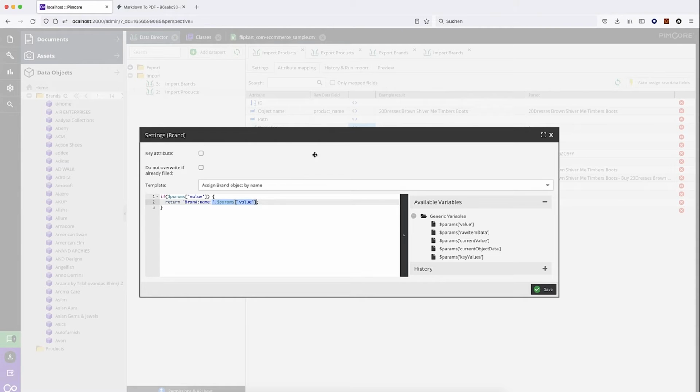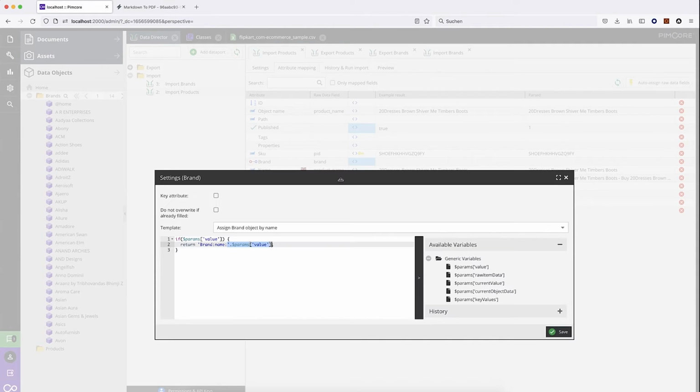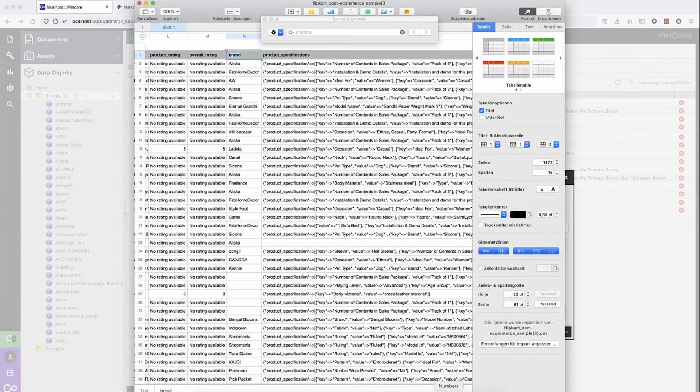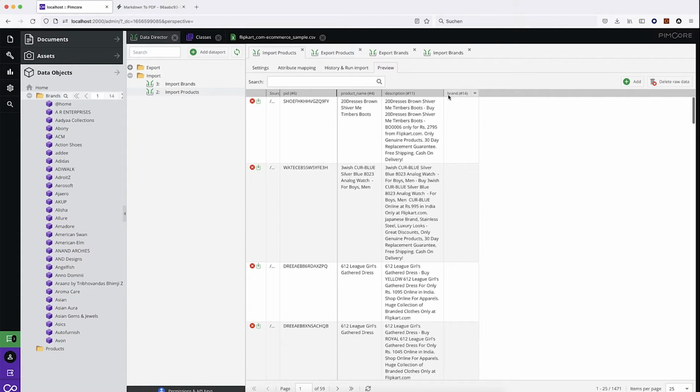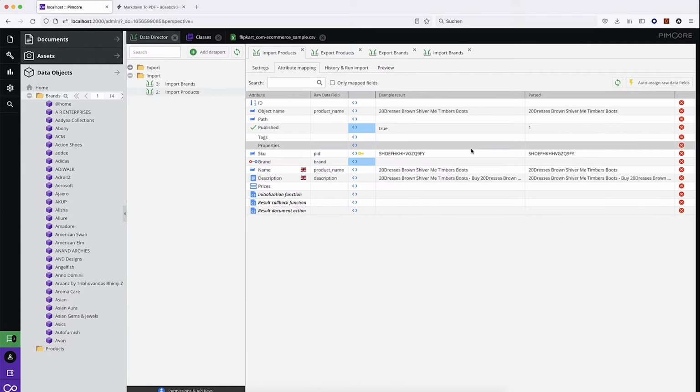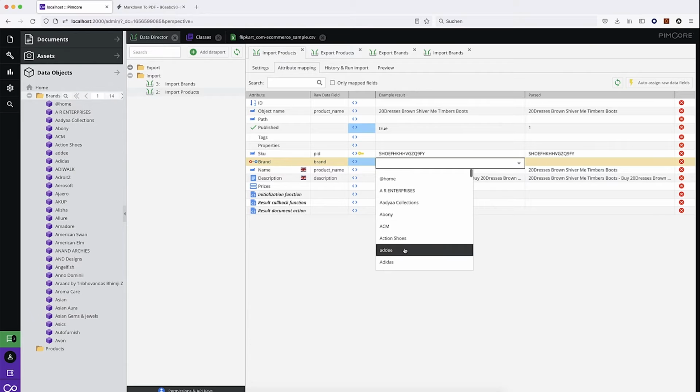Params value in this case is our assigned raw data field brand, and we see it here. In this case it's empty. This is because there are some products where the brand is empty, and when we look at what our first product is here, it really has no brand. But we can change this if we select a different one here.